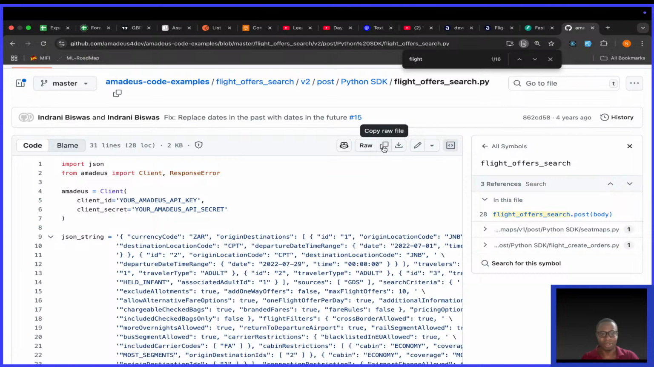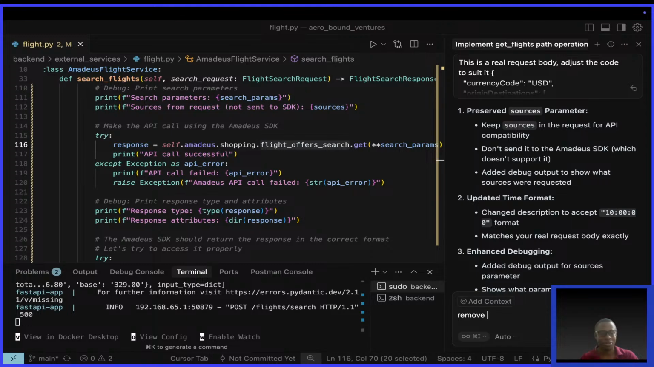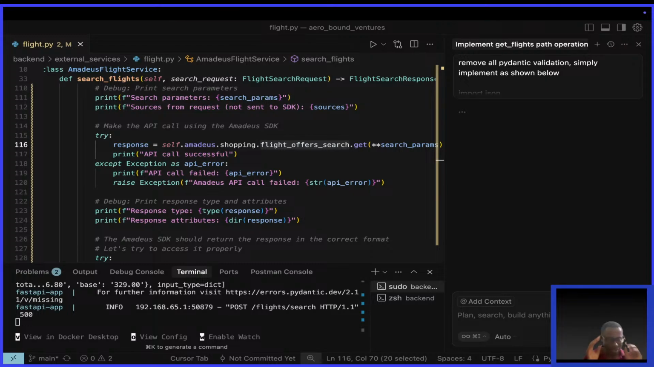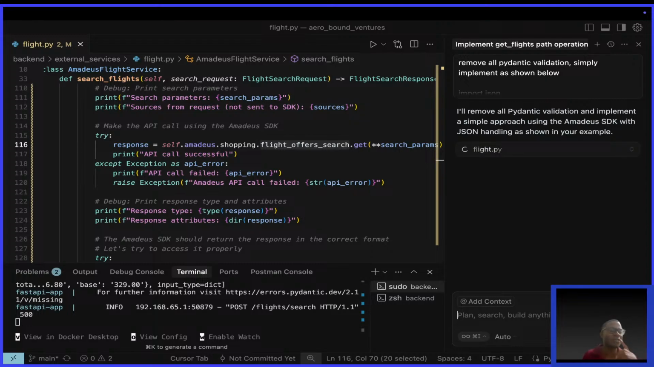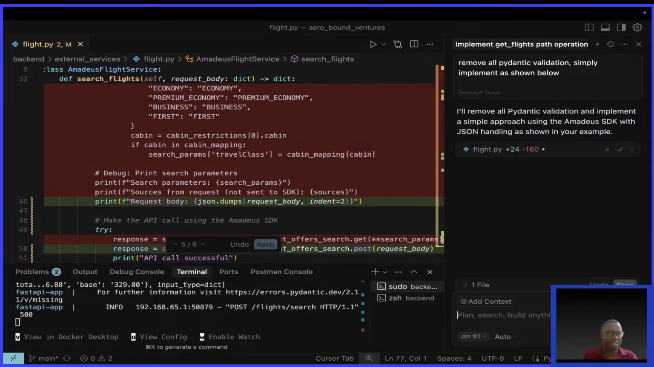I'm going to copy this, the raw file, and I say remove all Pydantic validation. Simply implement as shown below. And I'll keep asking you, if you were to build this by yourself, would you take all this time? Trust me, I'm sure you'd have finished this feature by now. And actually when I'm debugging, I'm going to delete all this AI stuff. Let us see what happens.